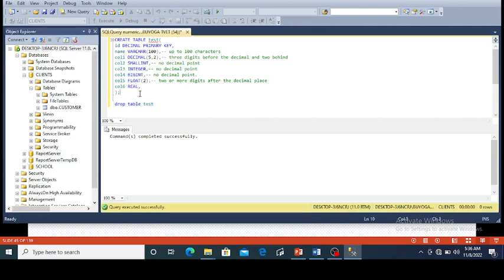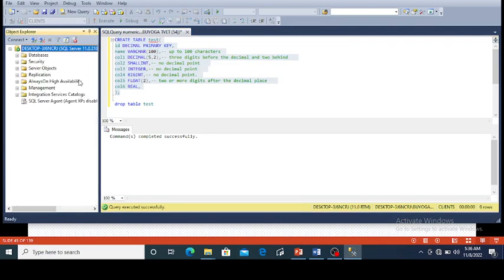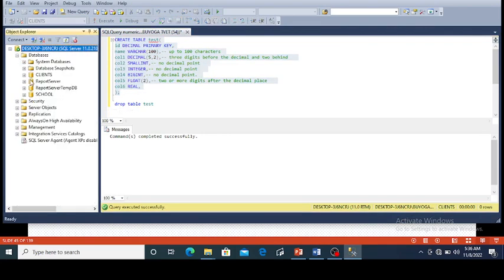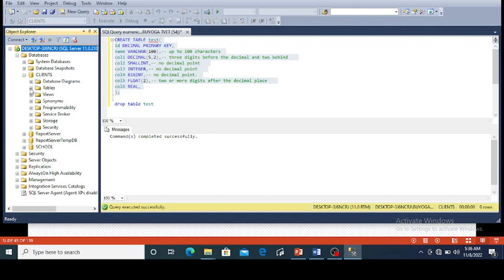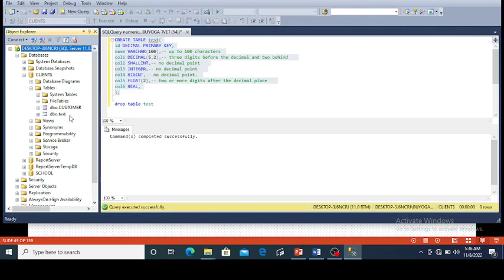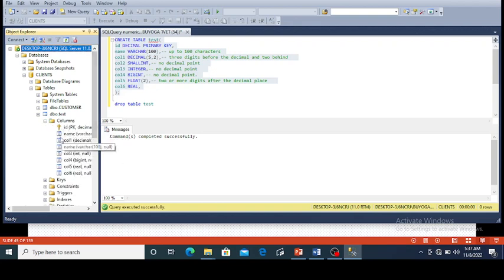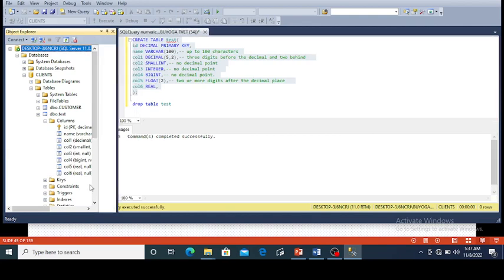Now let's execute this one. Commands completed successfully. Let's check. Okay, it is there. Test. Okay, we have columns. The first one, which is primary key. You see the key here.